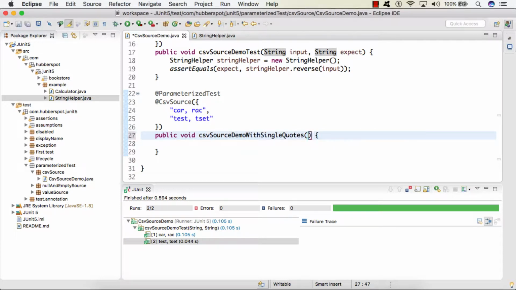I'll simply remove this and give the name as string first, second. And here you can see that my first string is car, and let's say if I want to provide the second string having spaces, commas, then what we need to do is we need to provide that value in single quotes, something like this.